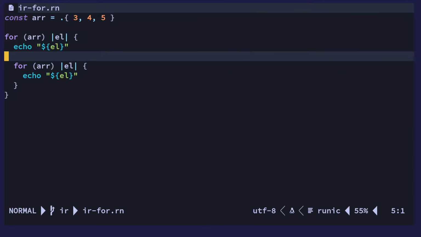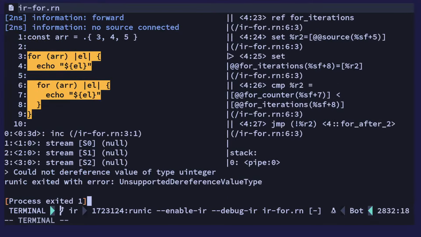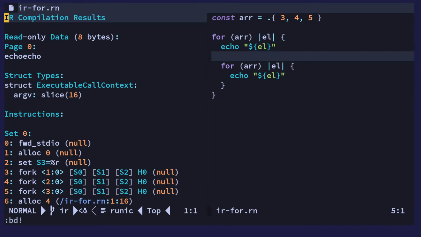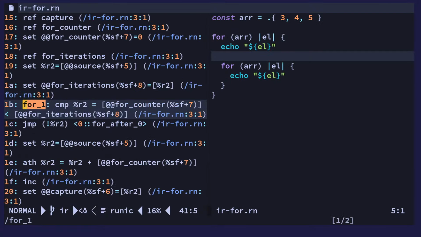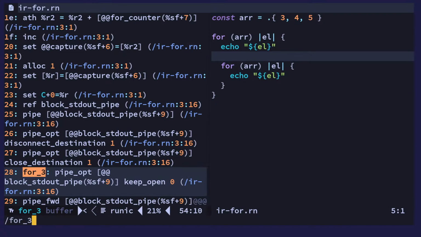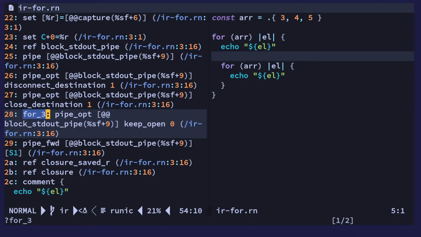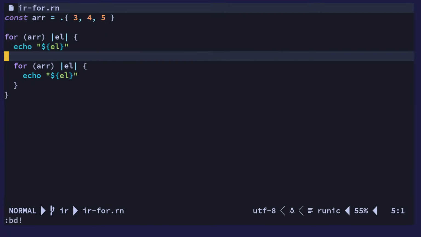Could not the reference value of type u integer. So if we look at where this is happening, 425. Actually, we can even just look at the compilation and look at four. I guess 2. Wait, 3. That's strange, it went from 2 to 3. Maybe it was the label or something. We can see that this label is actually here, which is way off. This is not the for loop over here. So that is what we need to fix.